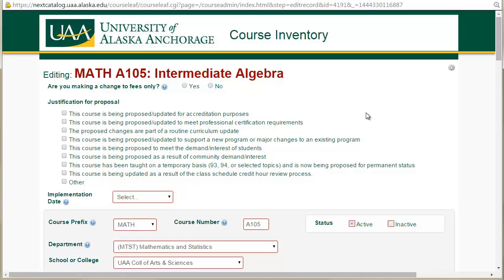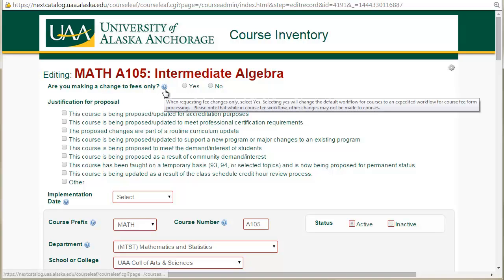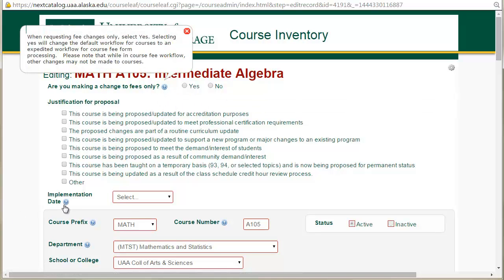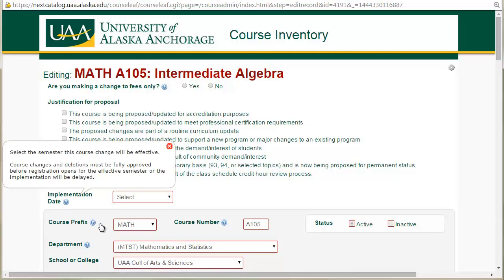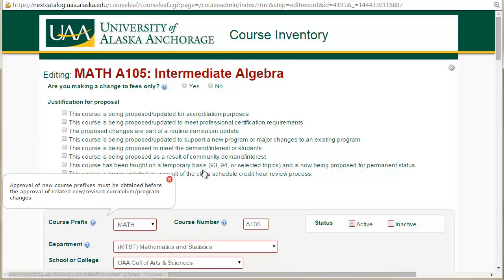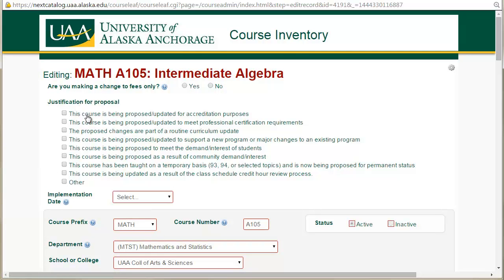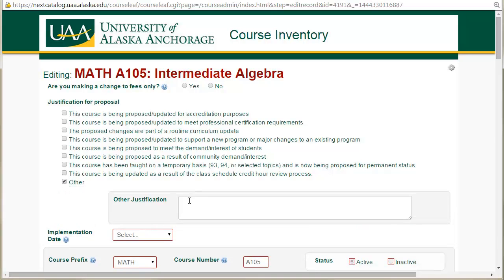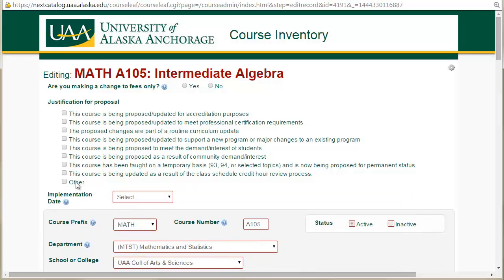Now that I'm in here, you can see a few different things that you couldn't see before. First off, I can see there are help bubbles next to a lot of the different questions. That should provide you some guidance on how to answer those questions. I can see that a lot of options like justification for proposal have some suggested answers or some common answers to those prompts. You can always choose other, and when you select other, you'll see an other justification box, and you'll be able to provide your own customized justification.